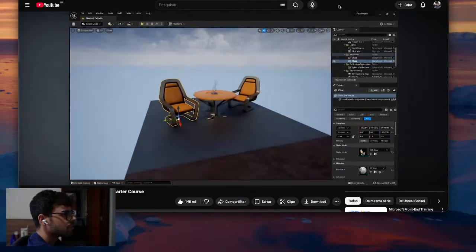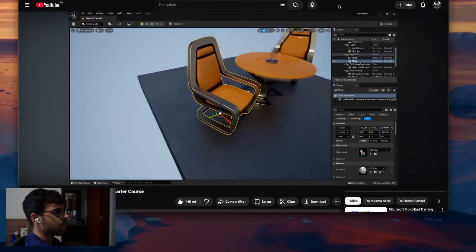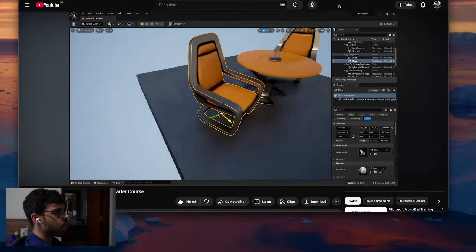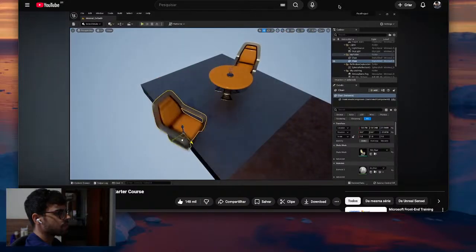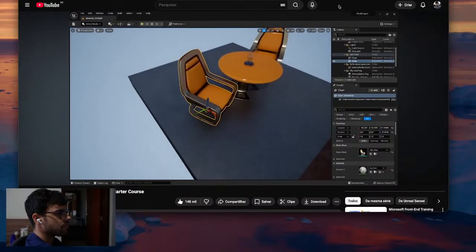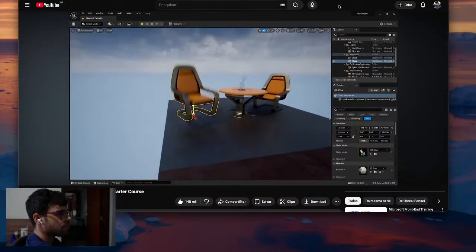It's also important to point out that if I press W to get our translation widget, and if I hover over the square that's in between the different axes, I'm able to lock it and move it only in those two axes. So if I hover in between the Y and X axis, I'm just moving it in between those and not in the Z axis.